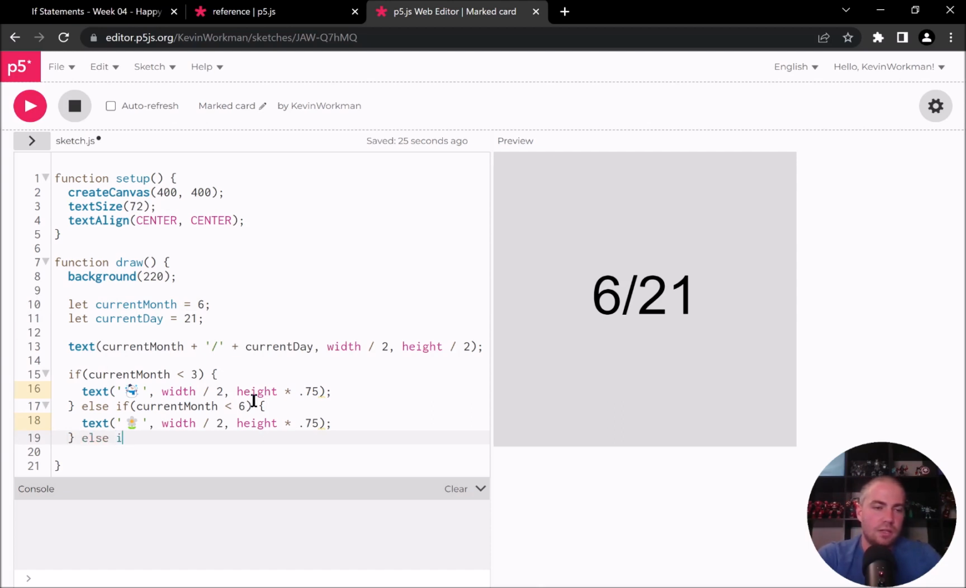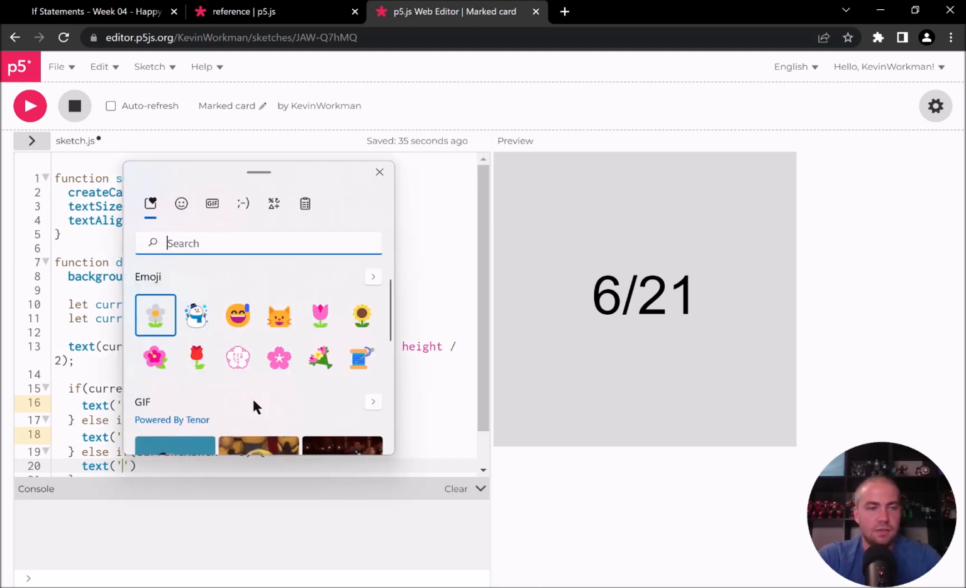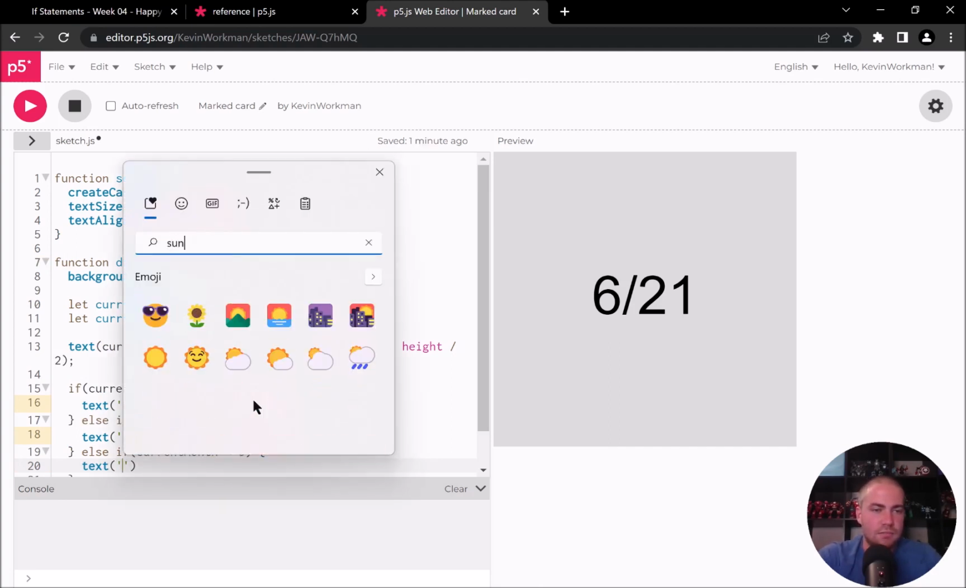So I'm going to keep going. I think I kind of have the pattern down now. So if current month is less than probably 9, right? Just judging from what the previous two were. So if it's less than September, so if it's June, July, or August, then I'll draw a summery thing, text, and maybe it's a sun. So I'll get my emoji keyboard out and a sun. That's cute. Sure.